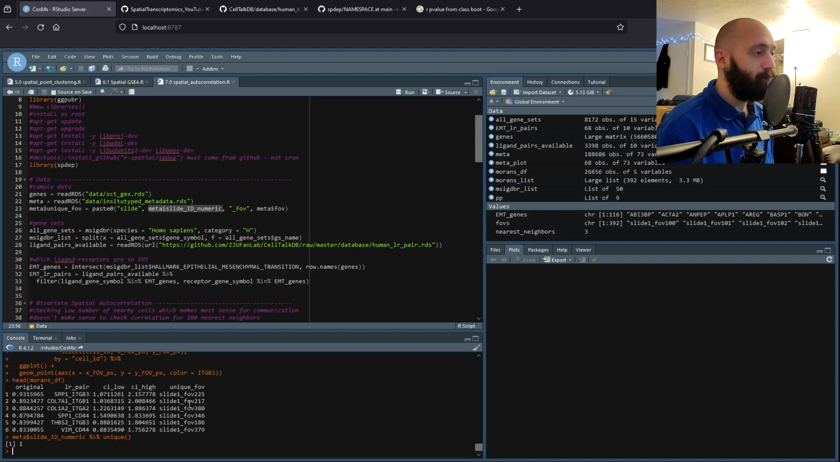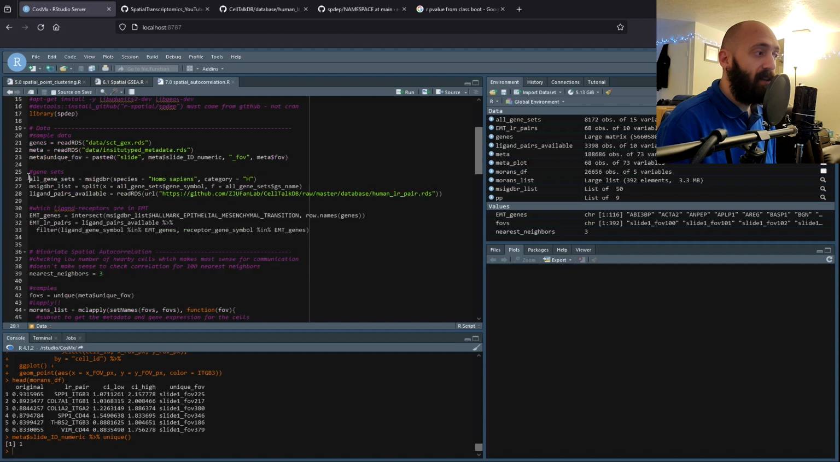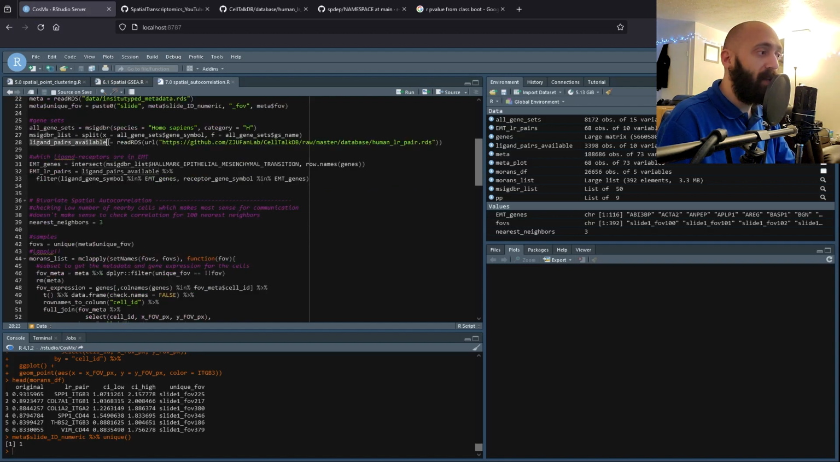Next, we'll go ahead and load in the gene sets just like we had done in 6.1, where we're looking at the human hallmark gene sets. We're going to specify category as H for hallmark, and the species is Homo sapiens. After that, we have to split our gene set list. If we look at all gene sets, it's just a long table. We're going to split it on the actual gene set and create a list that has the vectors of all of the genes that correspond to that gene set. After that, we can load in that ligand-receptor pair database that we had found with the CellTalkDB.